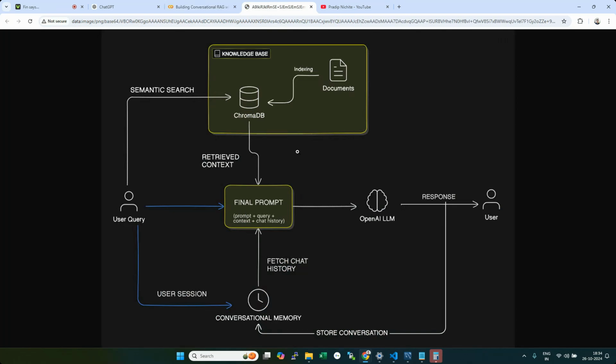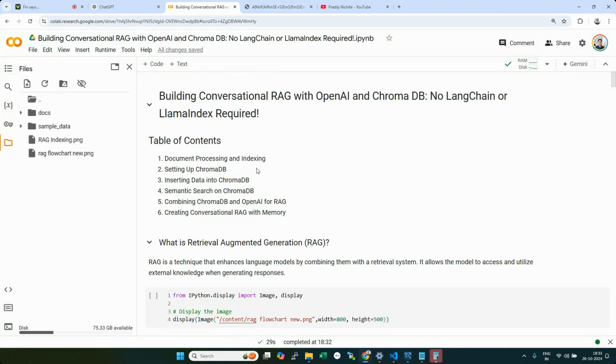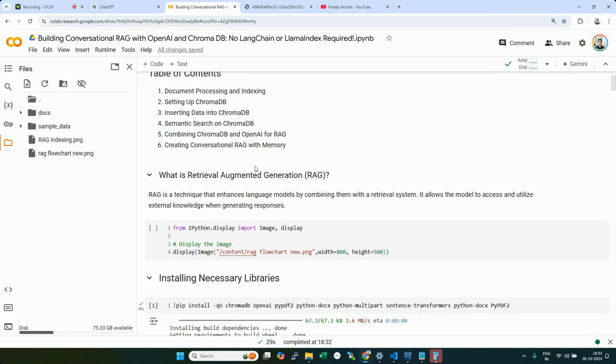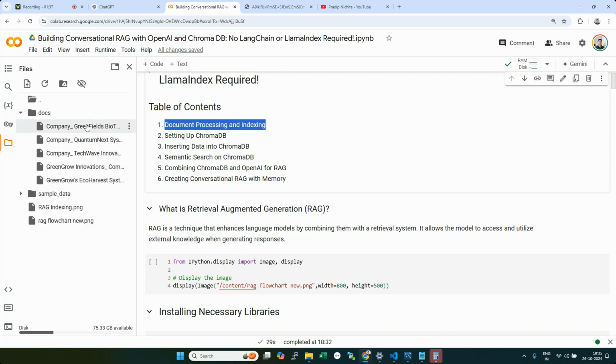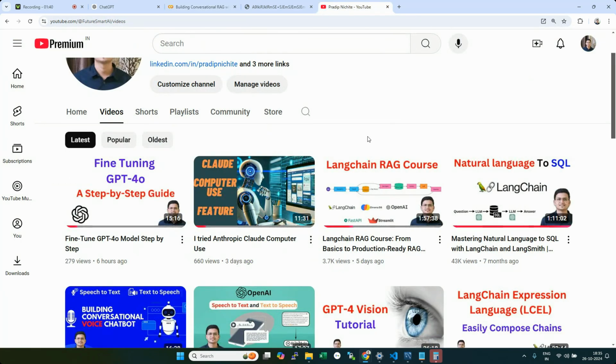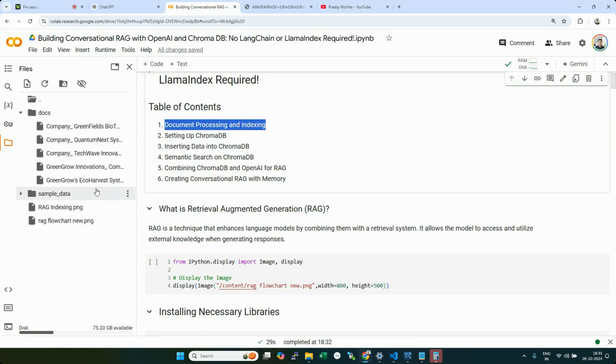So okay, we will come to this diagram. Maybe first of all, let me tell you what exactly we're going to cover. The first thing we will do is cover the document processing and indexing. So how do we handle our documents? I have some set of documents. These are the same documents which I already covered in the LangChain course video, so I'm going to use those similar documents and their examples.